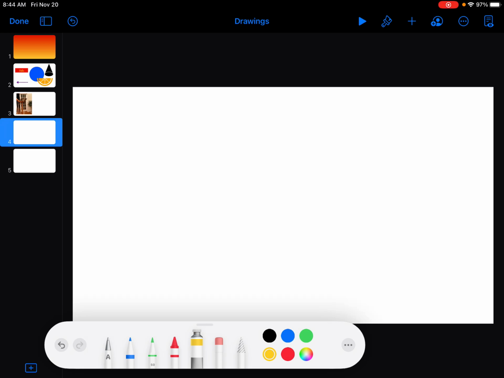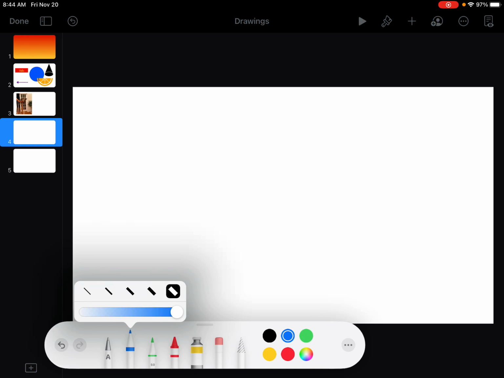Now the first one you see there that has an A on it, that's just if you have an Apple Pencil. You don't need to fool with that. You can just use your finger to do all of the things I'm showing you. The first one there is a marker. If I tap that twice, you can choose the width of your marker. You can also choose the opacity. Opacity is when you decide if it's going to be see-through or if it's going to be dark enough that you can't see through it.